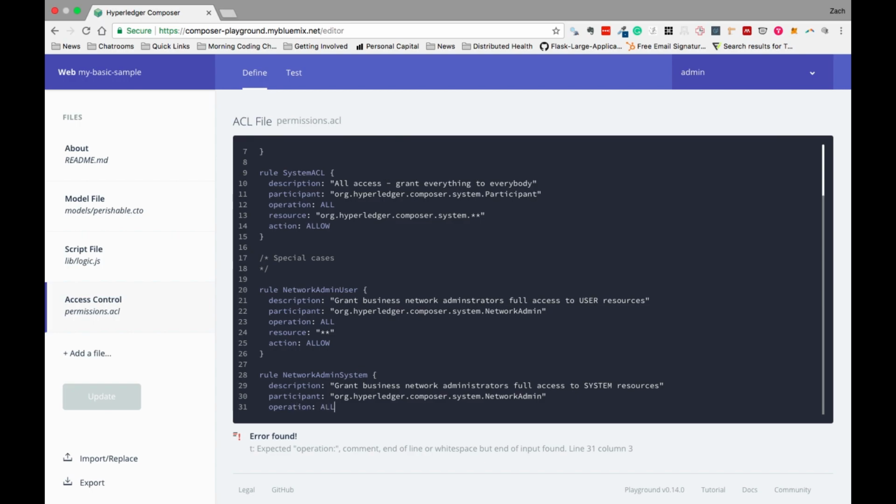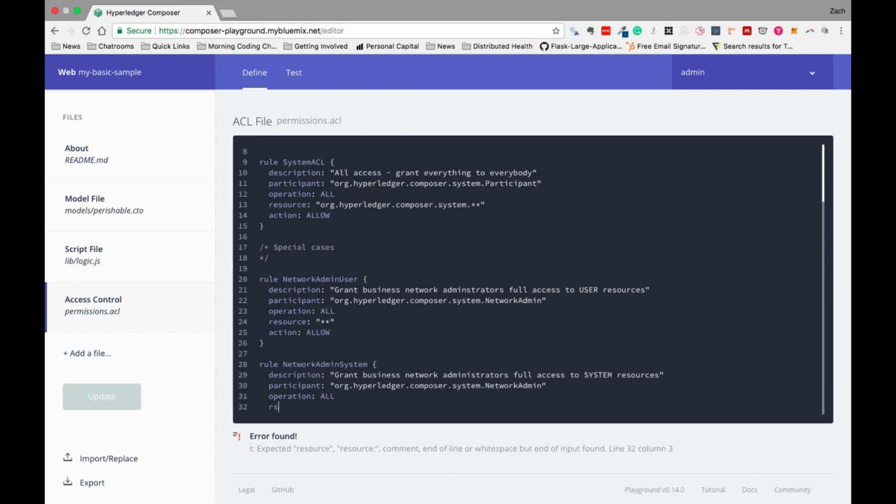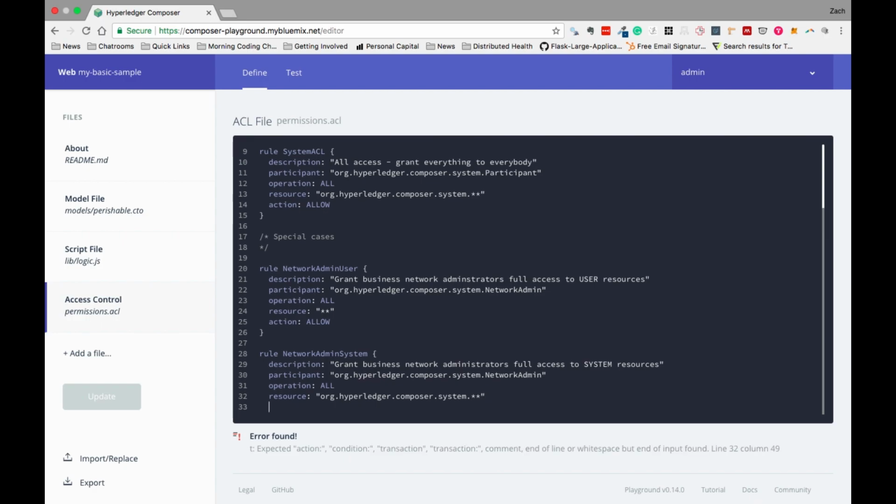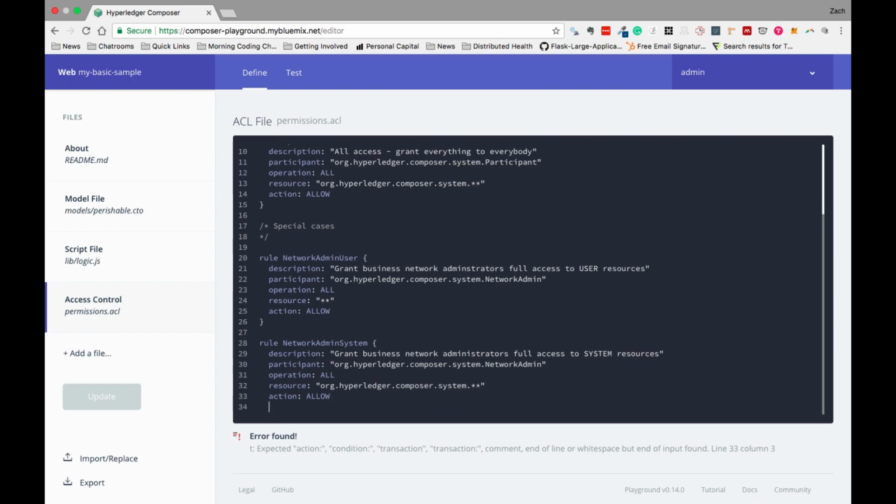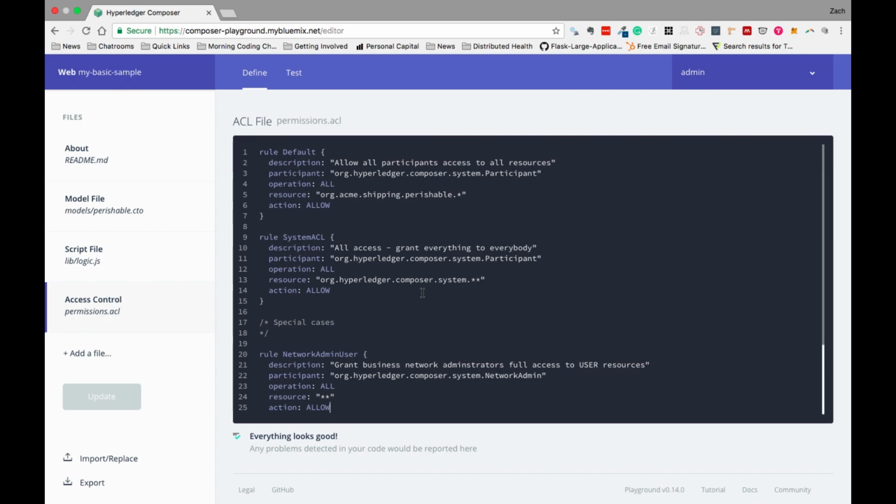Once again, we're giving them all operations, and we're giving those operations on the resource defined by everything within the system, because this is a recursive call. And finally, we're going to allow. So right there, we're going to update, and we have adequately defined everything that we need to for this sample network, this sample perishable network.